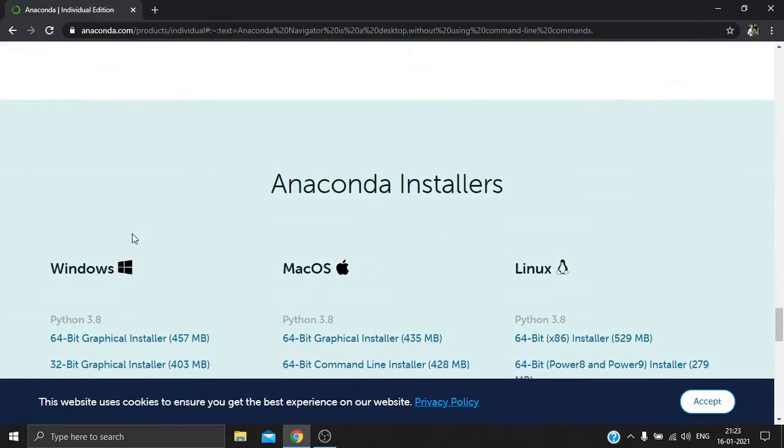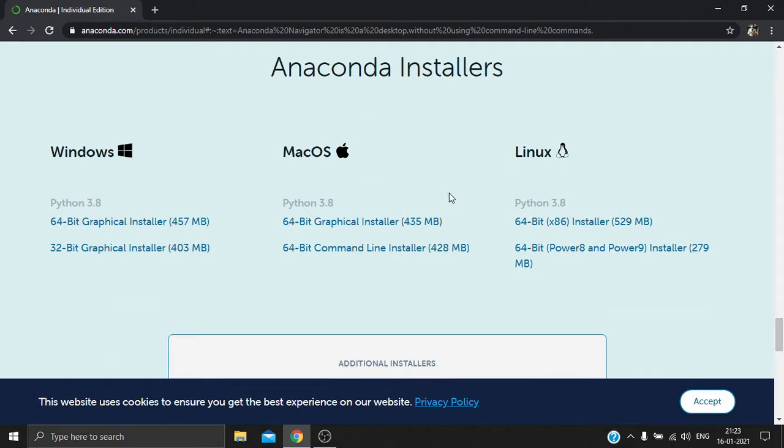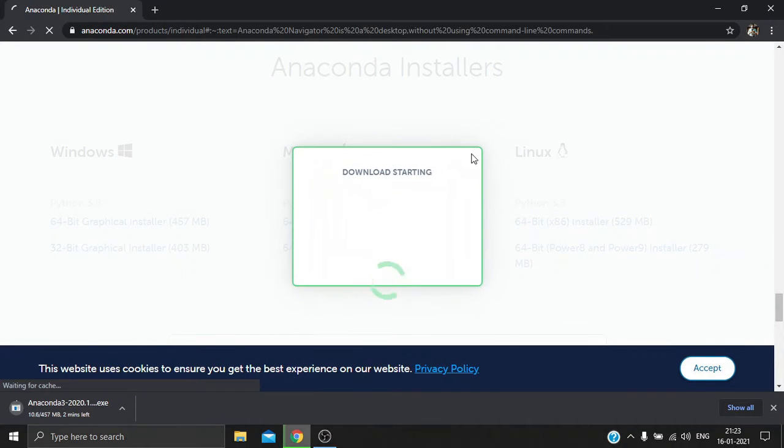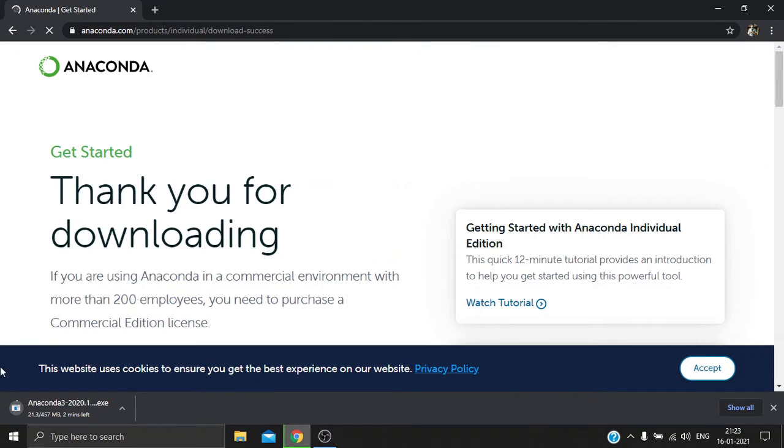Just go and click on download. If you're using Windows, Mac OS, or Linux systems, you can choose accordingly. You can also check the bits, whether your system needs a 32-bit graphical installer or a 64-bit one. I have a 64-bit system, so I'll go for the 64-bit one. See, the download is starting and you have to wait a little. You must have a good internet connection for that. So let it download.